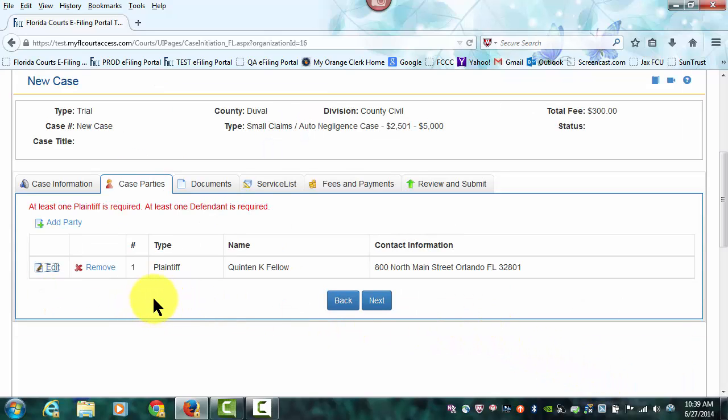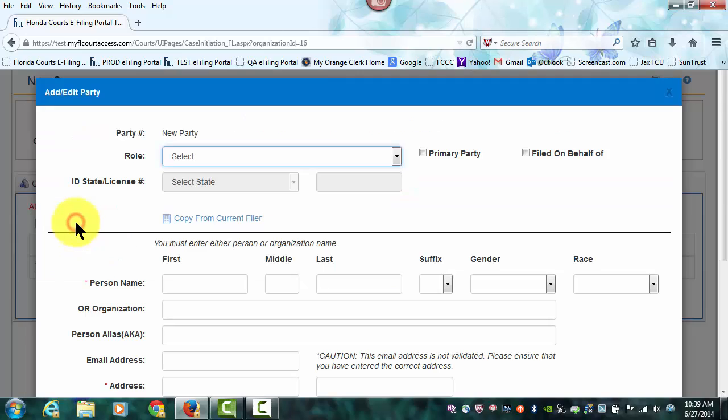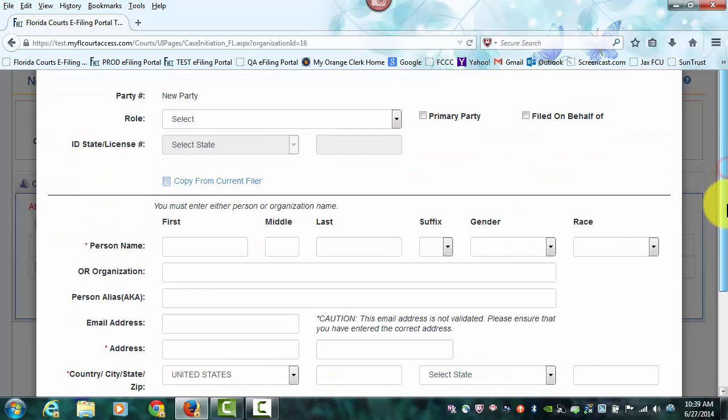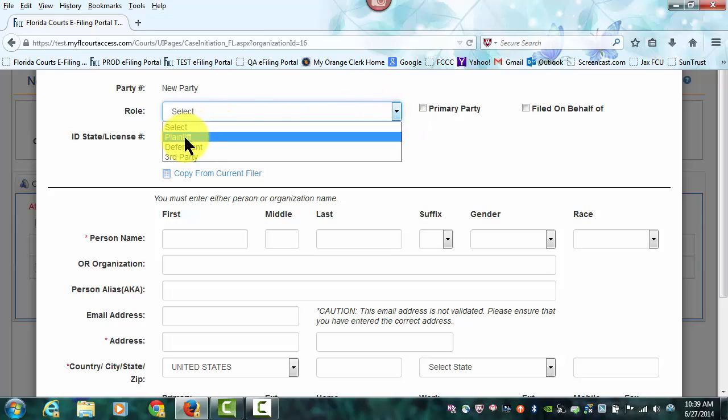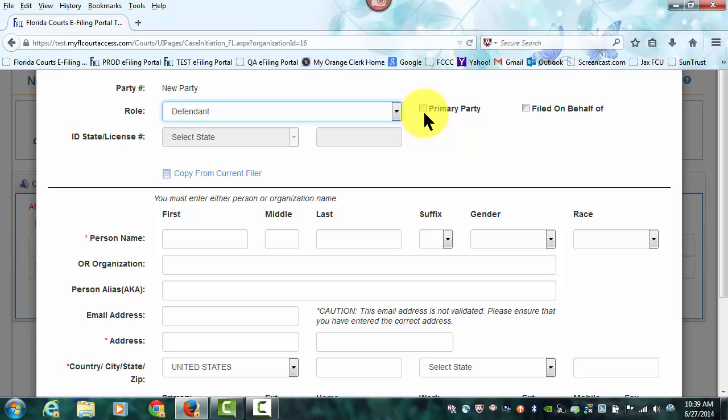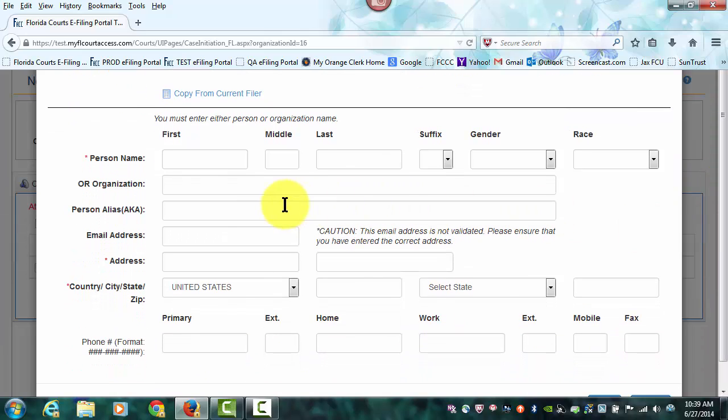If you have additional plaintiffs, go through the Add Party screen to add in all of your plaintiffs and the required information. In our case, I am the only plaintiff in this case, and I am going to add in my defendants. So I will click Add Party. From the role drop-down, I will choose Defendant. The defendant is a primary party. Your plaintiff and defendant are primary parties. And then I will type in the required information.